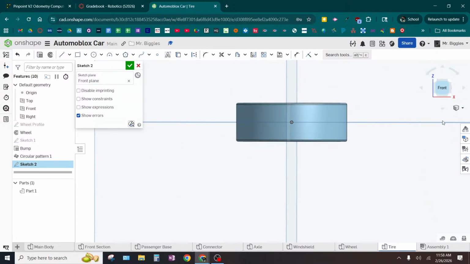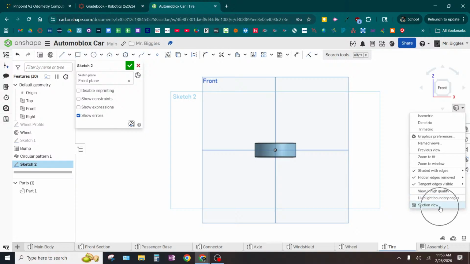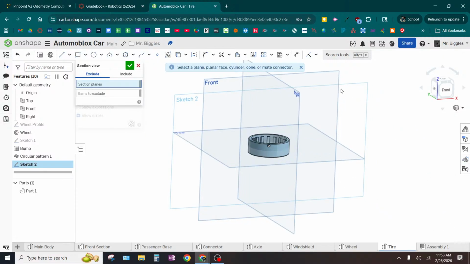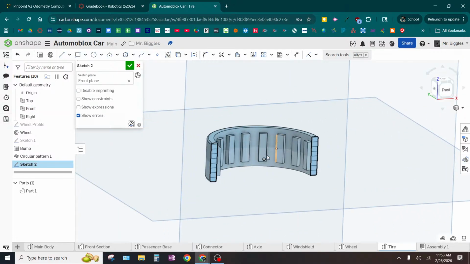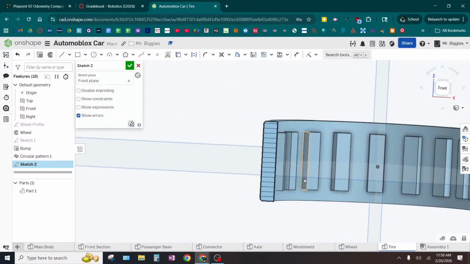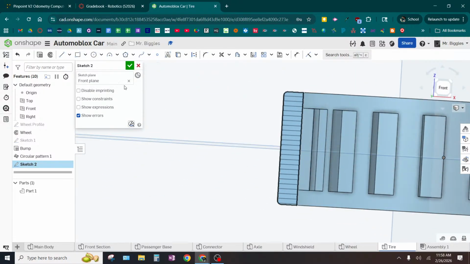All right. And then if I go to the view cube, the bottom right of the view cube, there's this camera thing. I can do a section view. I'm going to create a section view on this plane just so that I can see what I'm doing here. And I'm going to just make a rectangle.